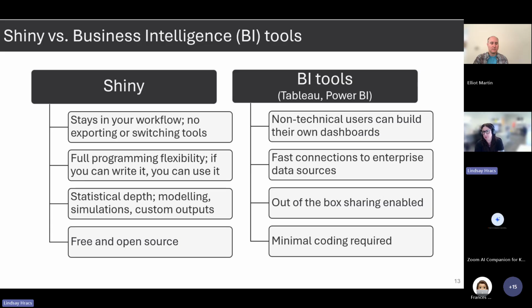So Shiny is free and open source. So especially if you're using it internally, you're not deploying apps that have shareable links, this is a really great tool, whereas BI tools often carry per seat licensing with them.